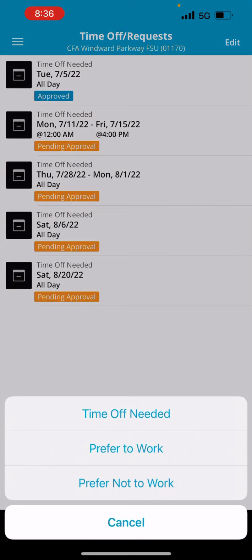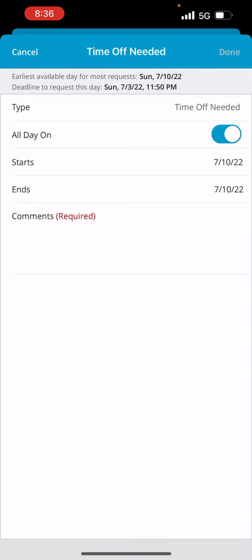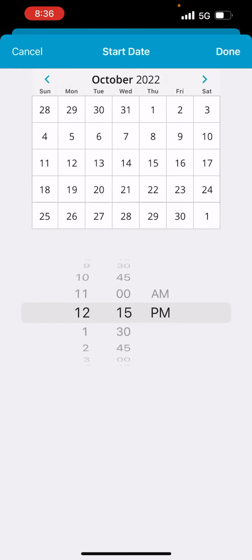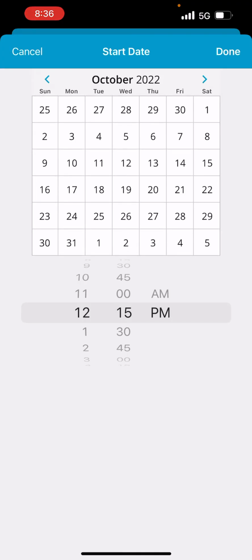We'll do another one. So let's say time off needed, and we want to request just partially of the day. So we'll go, let's say, to October. We know we have an event coming up in October. We need to request off this 19th. We have such and such track meet. Let's do the 22nd instead. And let's say we can't work in the morning.